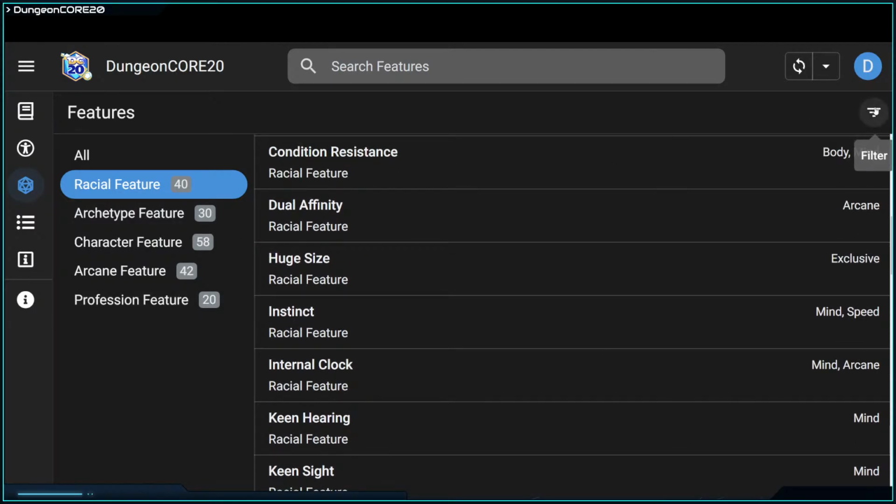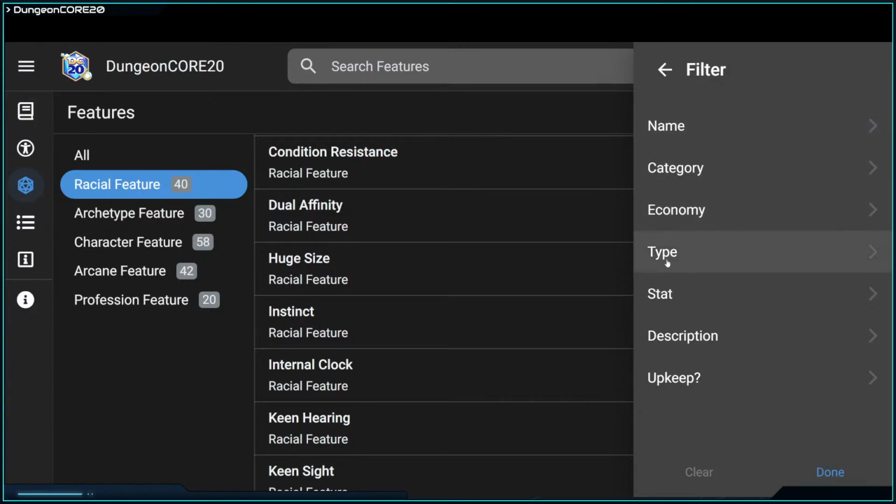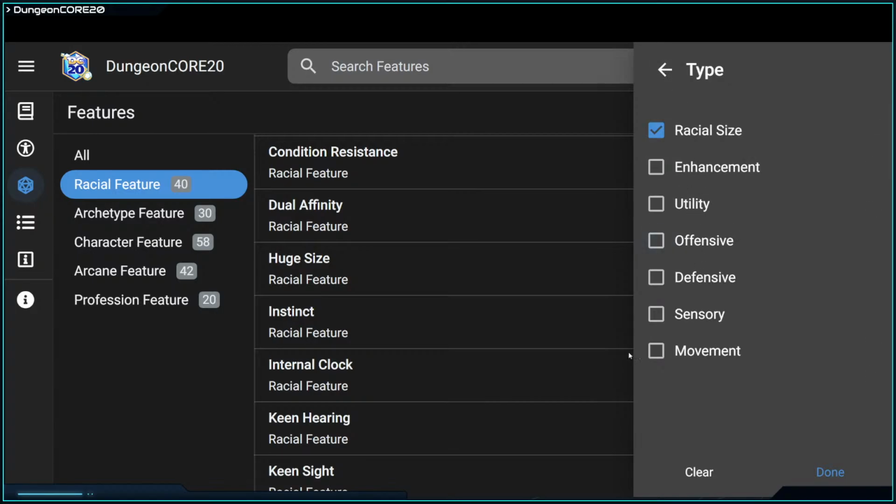One thing that we'll talk about, though, before we leave the features tab is the, oh, it's under special. Actually, I think I also have a type one. Racial size.